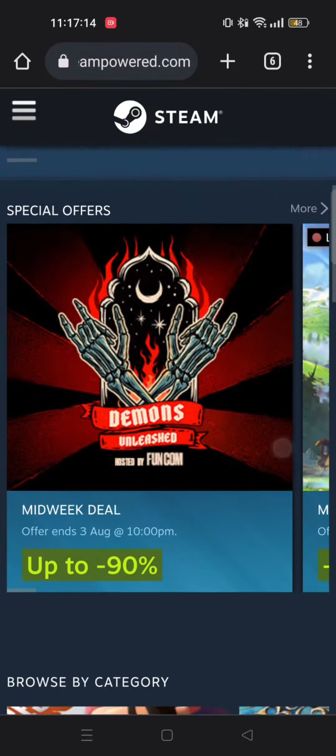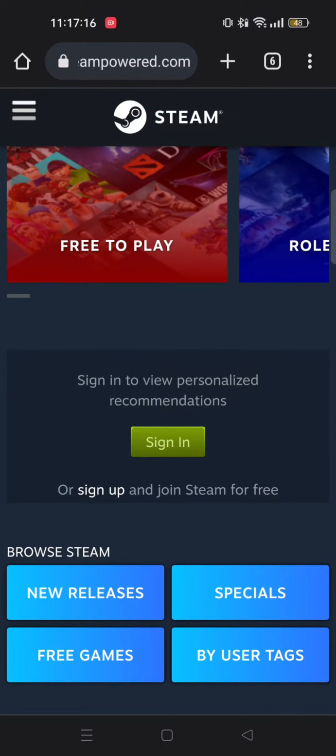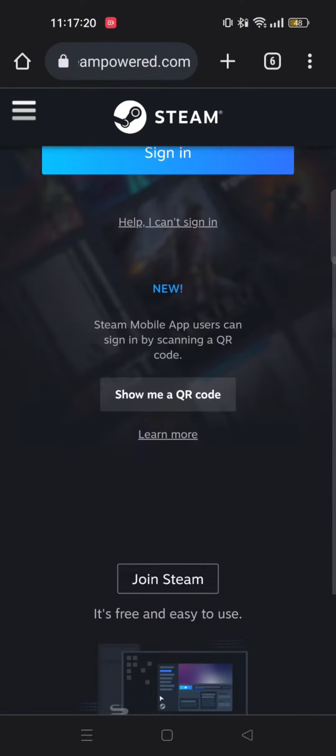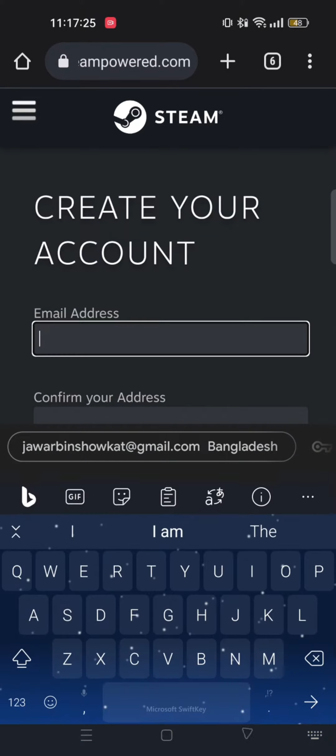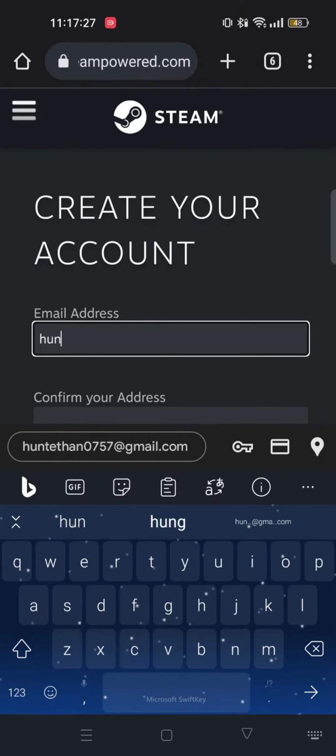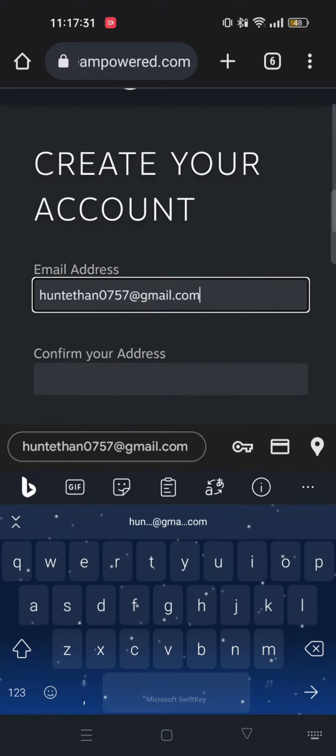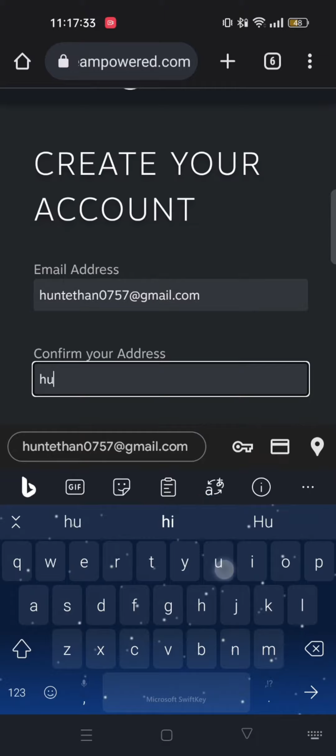From here, you need to scroll down and tap on Sign In. From the Sign In page, scroll down and tap on Join Steam. Now you need to provide your email address. Once you're done, you need to confirm your email address, so write it down again.